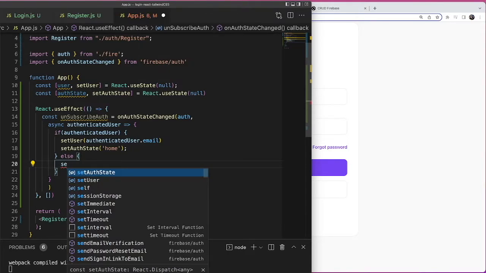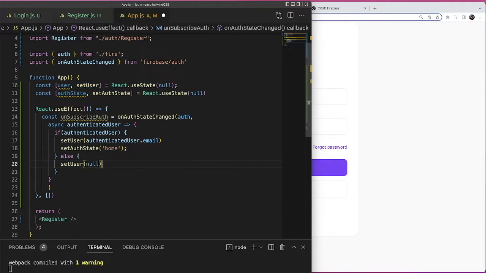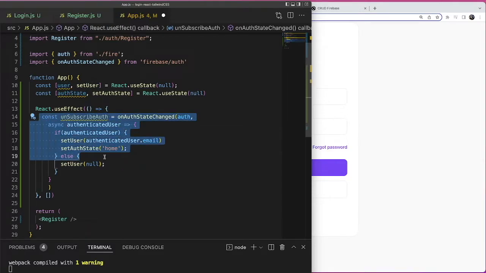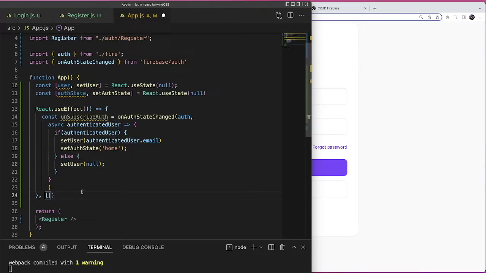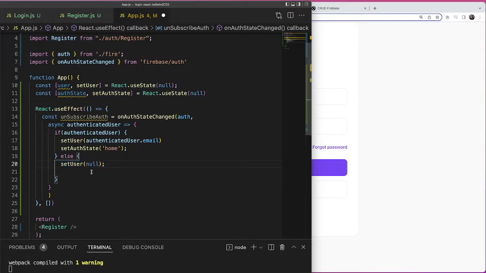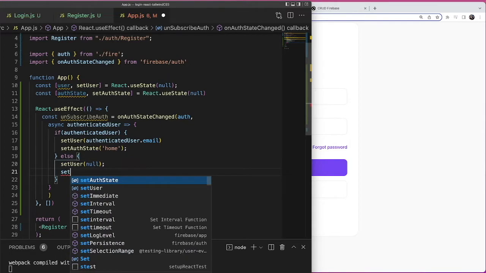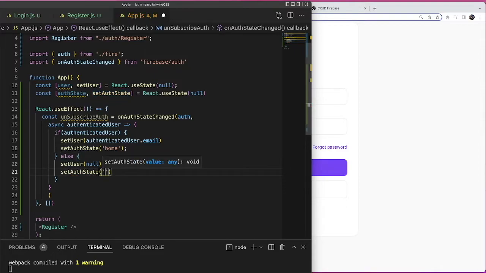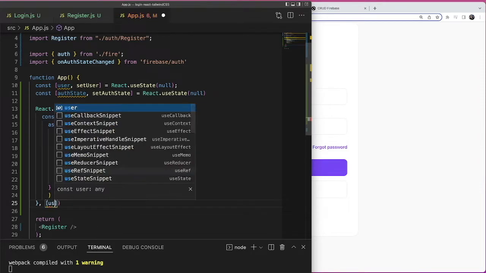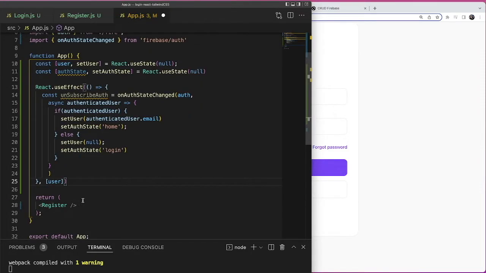And in the case that we don't have anything, we are gonna set the user and set our auth state as well. Our user is gonna be null because sometimes when the user changes, suppose that we logged out the user, if we don't set the user to null, we are gonna still have the user stored in the user state variable. So that's why we want to set the user to null. Make sure you do this. And we need to set the auth state to login, for example, or to register. So I'm gonna say auth state equal to login. This means that we're gonna take the user to the login screen whenever the user is logged out.